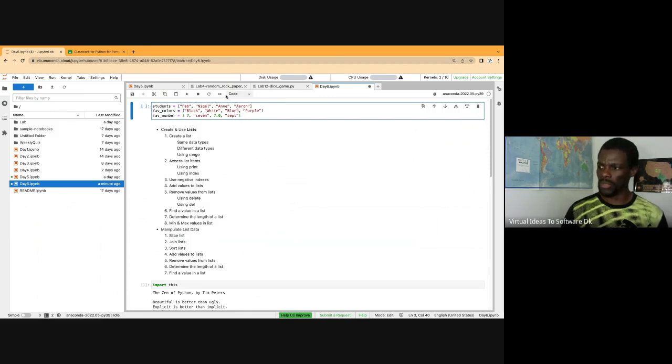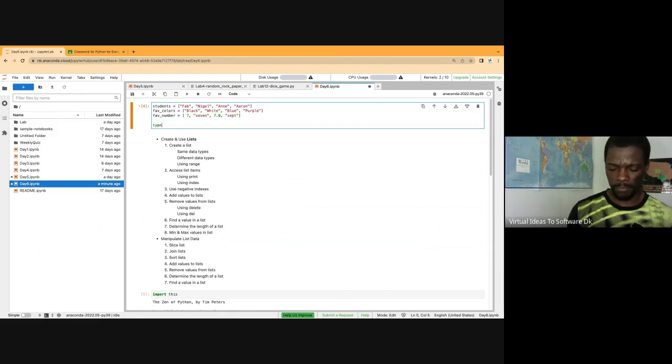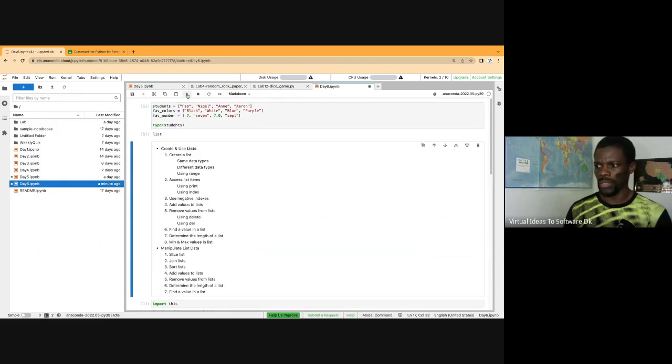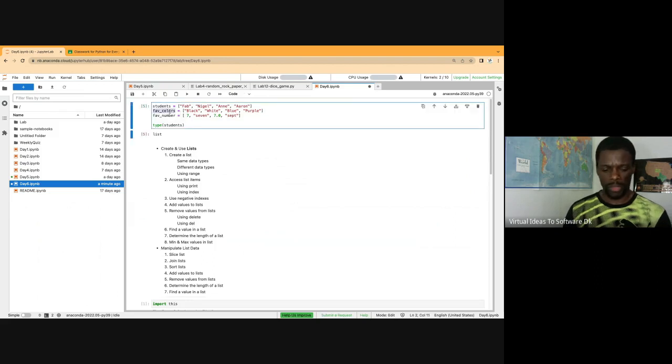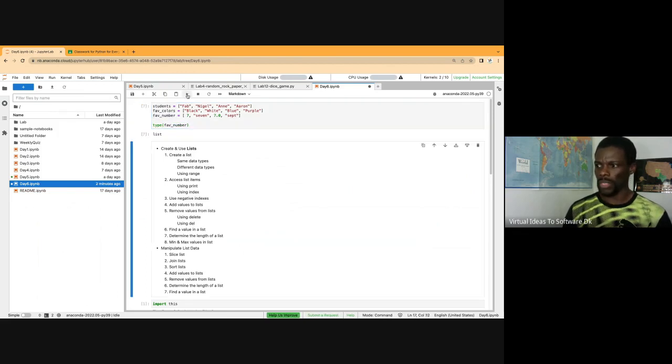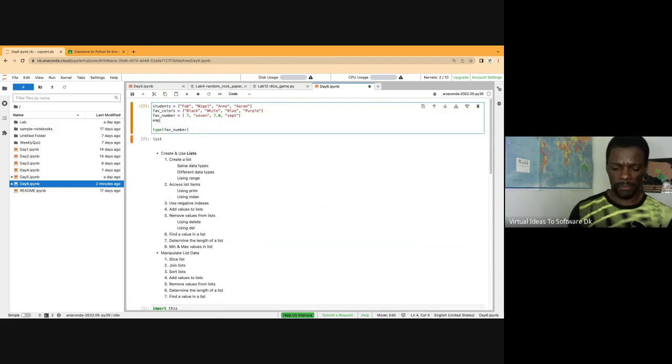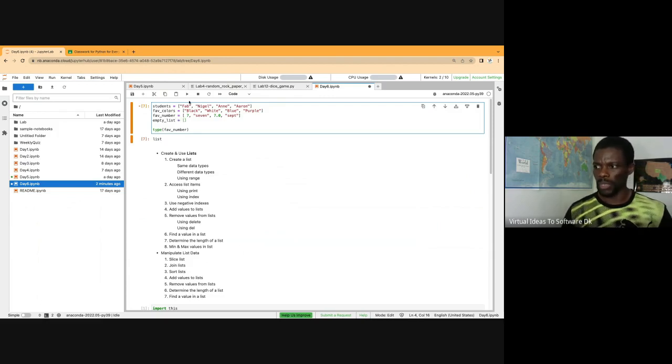If I execute those, nothing happens. So I just created them, but I might want to find out what type they are. So what's the type for students? And it tells me it's a list. The same for favorite colors, it's also a list. And the same for favorite number, it's also a list. So we've been able to create a list with same data types, different data types, and so on. We could also create an empty list. To create an empty list, all we have to do is execute that.